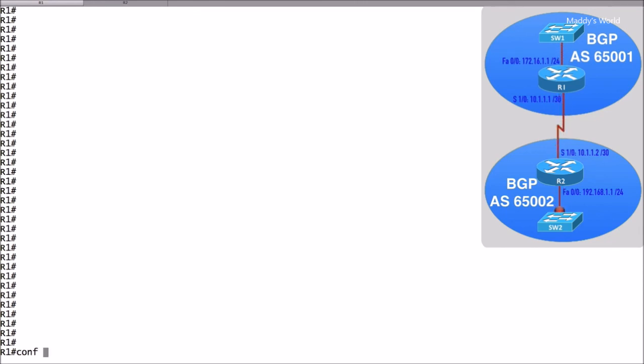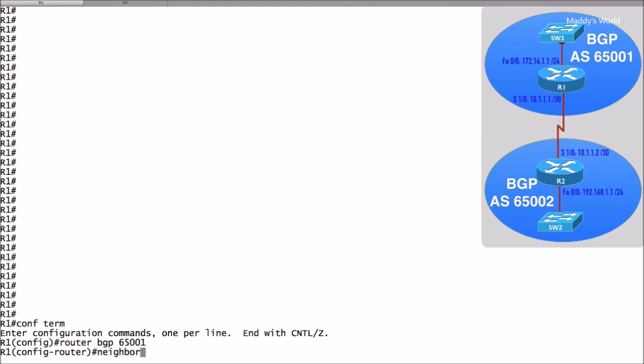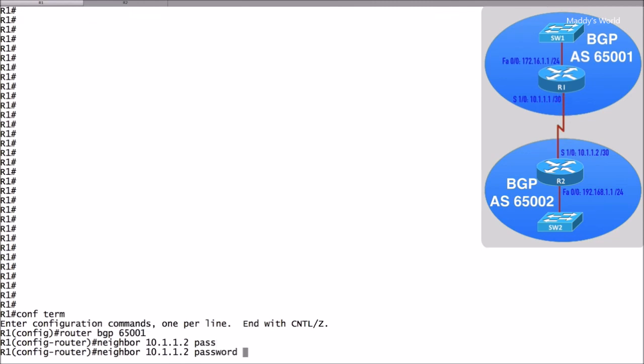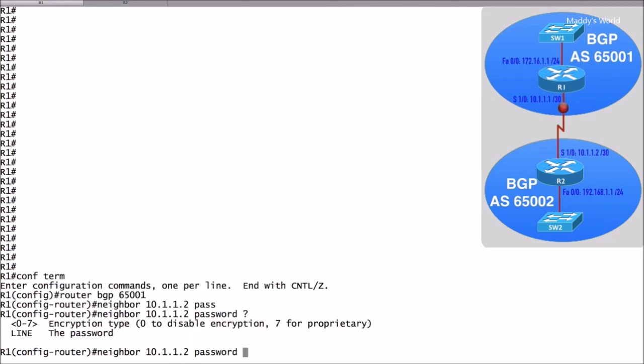On router R1, let's go into router configuration mode for BGP autonomous system 65001, and the command that enables authentication is this. We say neighbor, and we give our neighbor's IP address. It's 10.1.1.2 from the perspective of R1, and we can give a password or a key here, and the type of authentication that's going to be used is MD5 hashing. We don't have the option for SHA, we don't have the option for plain text. The one and only option we have is MD5. And I'll say that my key is, I'll say, keynote.